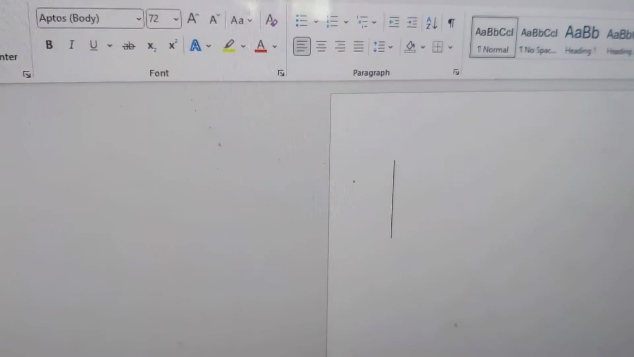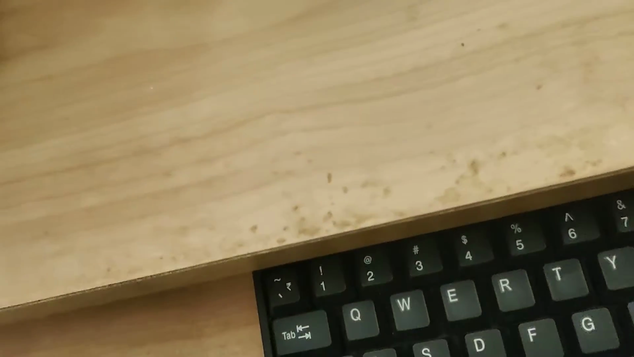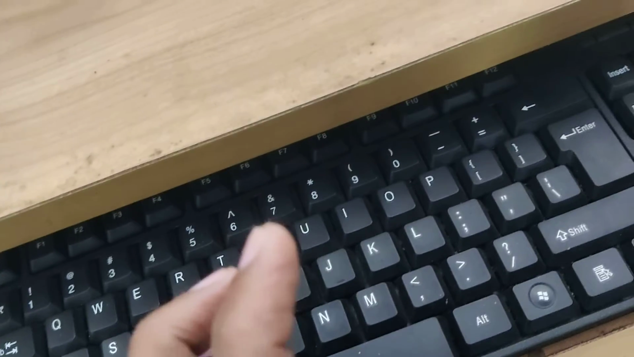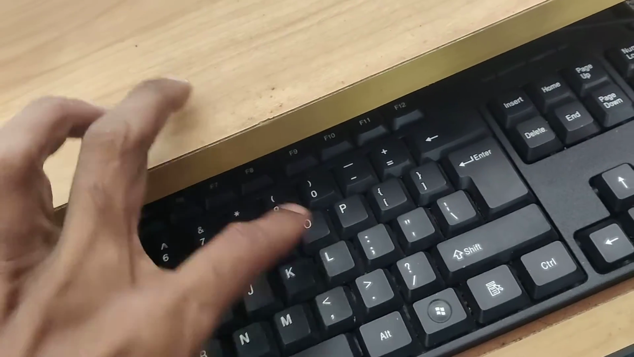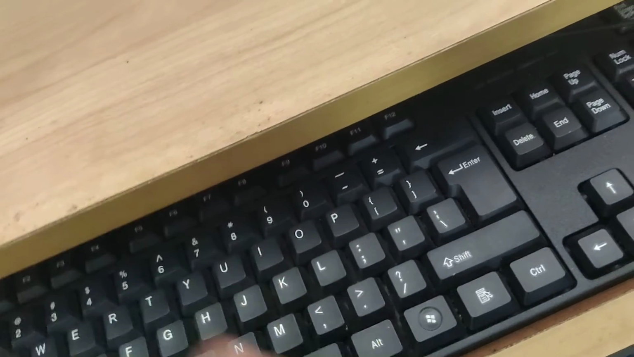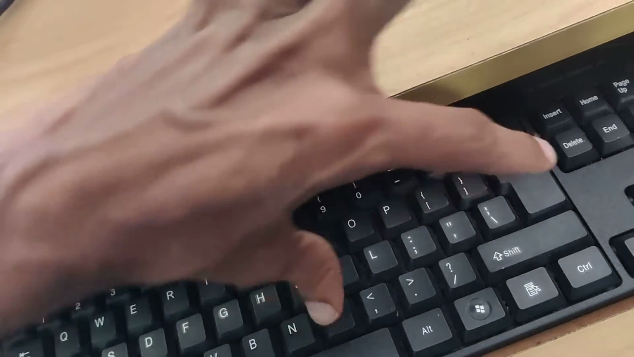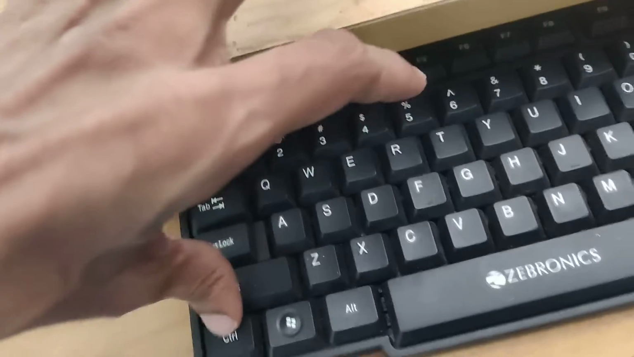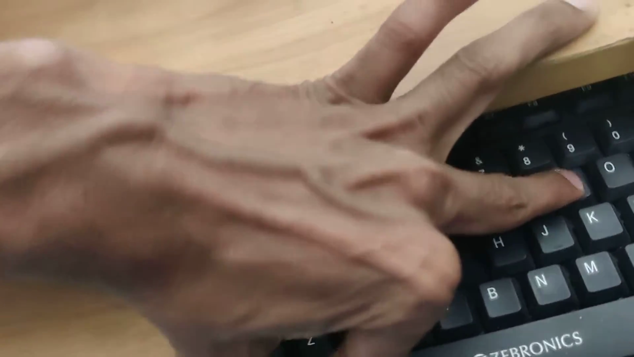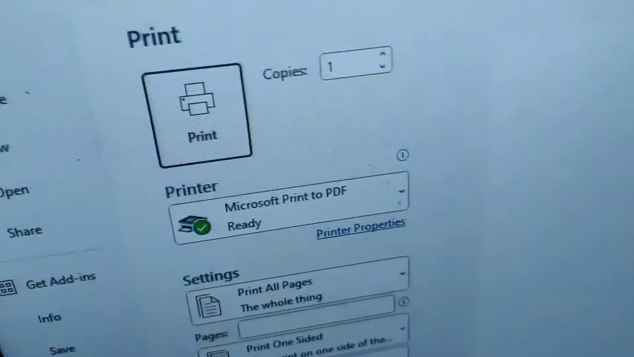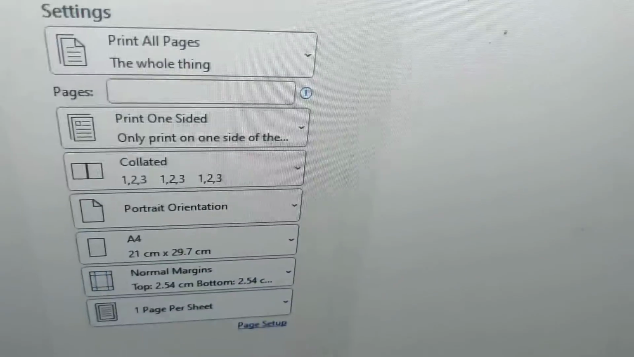So this is a Microsoft Word page, and suppose in this page there is some content, and if you want to open the printer settings very easily, then you must press three keys. That is, this is the I key, this is Control, and this is Alt. So you must press the Control key, Alt key, and I key, these three keys at the same time, and then you can see that the printer settings section has arrived here.